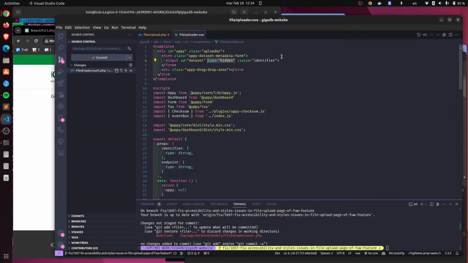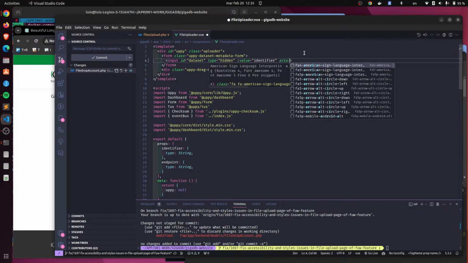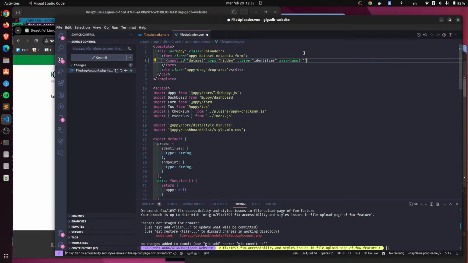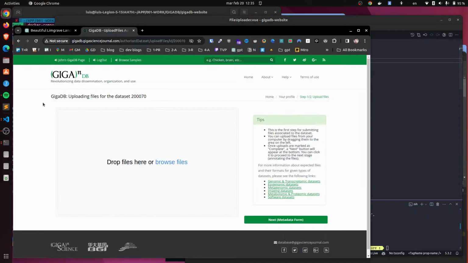So let's say I do this edit label, dataset ID. Is this the DOI? This is this number. Is that the DOI?